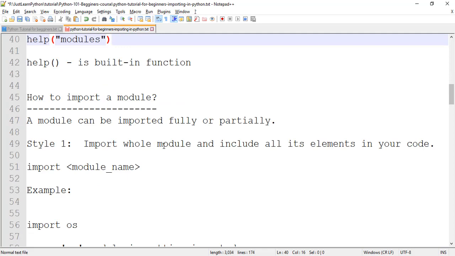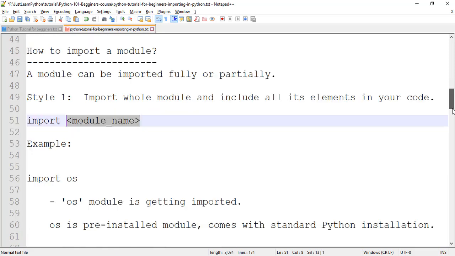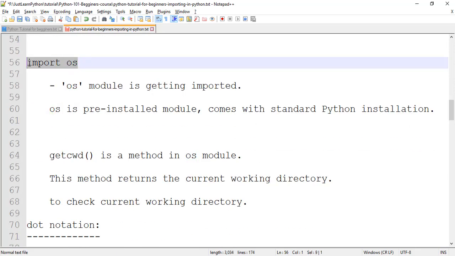How to import a module? There are multiple ways of importing a module. We will discuss some of them. One way is import module name. If you want to import all the elements from that module, this is the simplest way. Suppose we want to import the OS module. Import followed by a space and then the module name: import os, which will import the entire OS module. Here the OS module is getting imported. OS is a pre-installed module that comes with the standard Python installation.